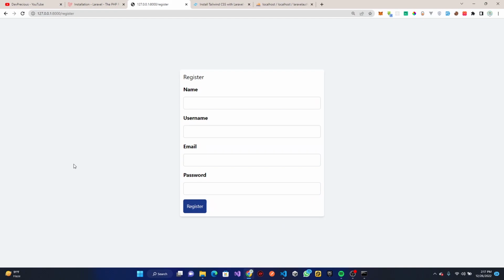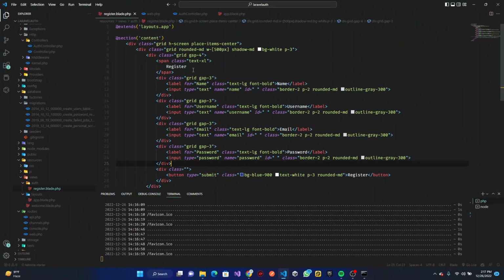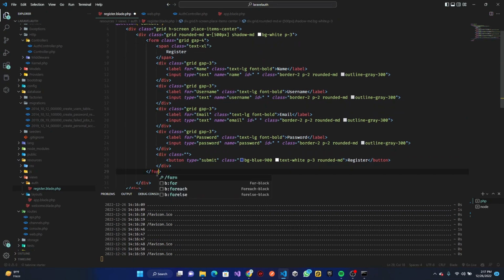All right, so the register page has been created successfully. So now let's go to what we want to do. So basically, the first thing I want to change is this. I want to make this a form. So I have to change this to a form.